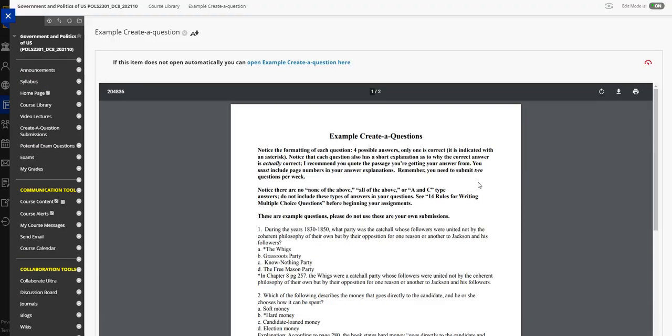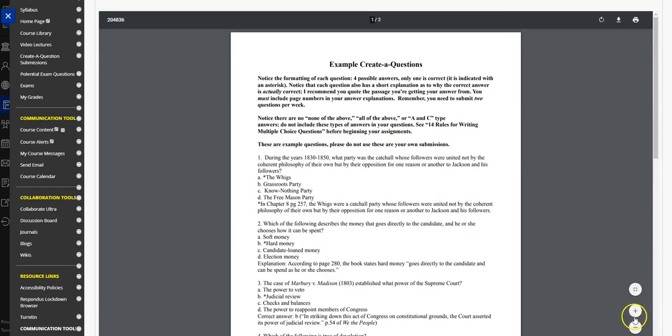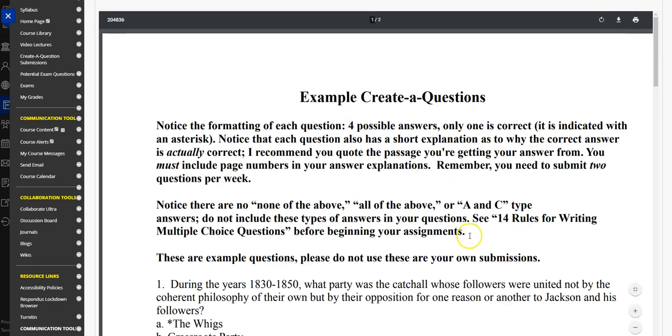One thing I note here at the top of this PDF, let's see if I can zoom in on this bad boy. Yeah, there we go. So these are example creative questions, and I tell you something. Look at the formatting. I need 4 possible answers. No true false, no ABCs, right? No A or B. It's got to be A, B, C, D. And I'll tell you why in a second.